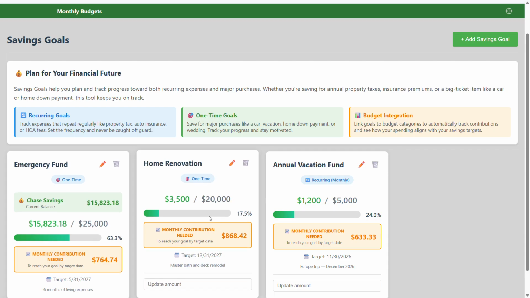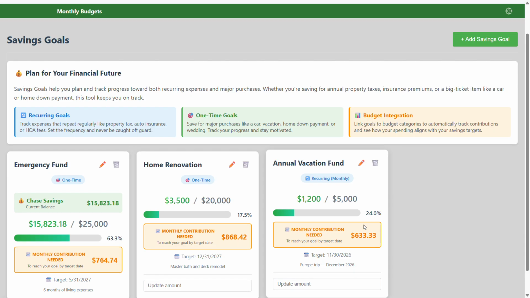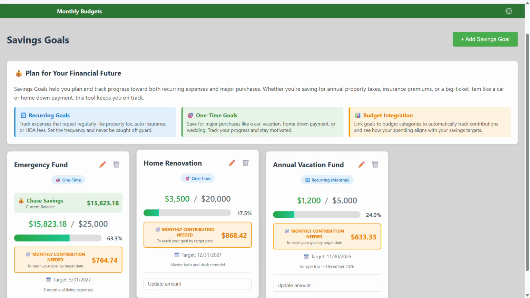It's a default goal. Home renovation and vacations, whatever it might be for a long-term goal, you can set that goal. It'll tell you how much from today. If you set it yesterday and it's something that is 3 months away, it'll tell you how much every month you need to contribute to get there.